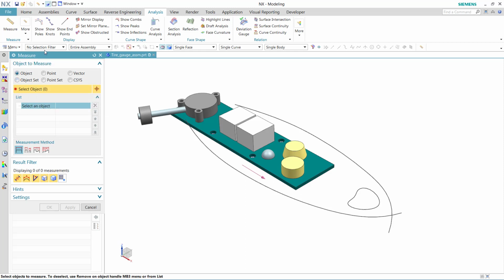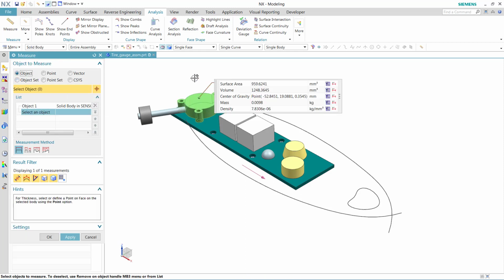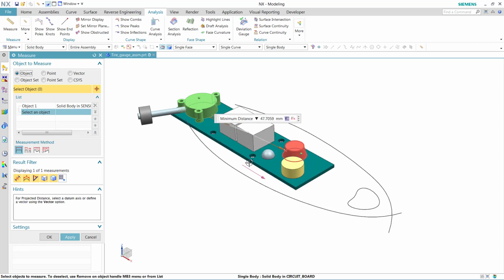For instance, if we start here with a couple of solid bodies, we select one solid body, we'll see the properties of that one solid body. If we select a second solid body, we'll start to get a minimum distance between those two bodies. And if we actually wanted cumulative combined mass properties there, the object set will help us to get there.